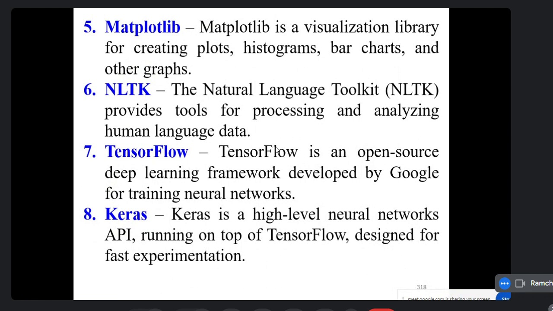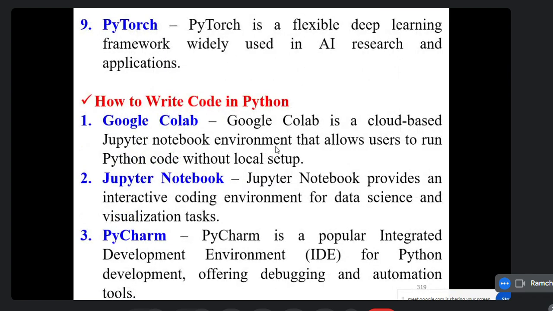NLTK is the natural language toolkit. It provides tools for processing and analyzing human language data, like study of different languages, linguistics, etc. TensorFlow is an open source deep learning framework developed by Google for training neural networks, etc. Keras is a high level neural networks application programming interface running on top of TensorFlow, designed for fast experimentation. Then PyTorch, one of the famous machine and deep learning frameworks widely used in artificial intelligence research and applications. How to write code in Python?